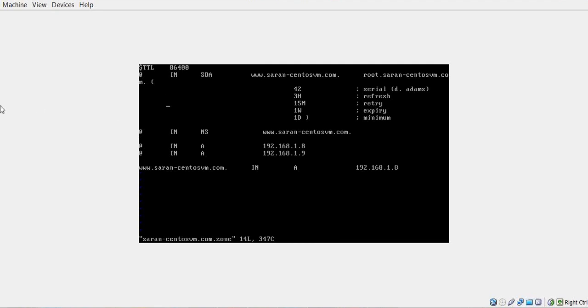In fact, let me tell you from the sample file that you have taken, the list of changes that you have to make. The first one is the start of authority. This is basically the master server which maintains your domain. So we start from the host name that is maintaining the DNS server, followed by the root.host name. These are the default parameters which are present as part of your sample file as well.